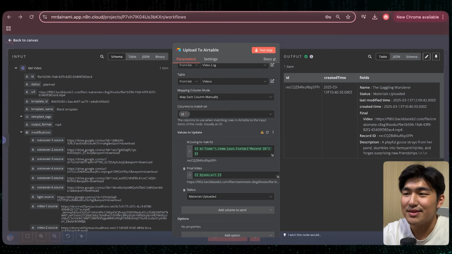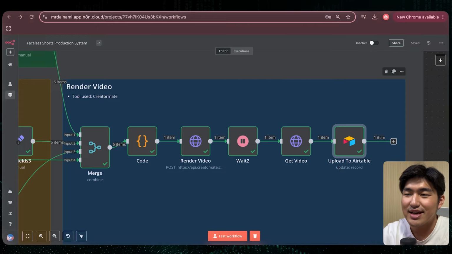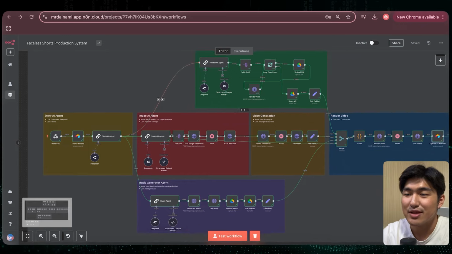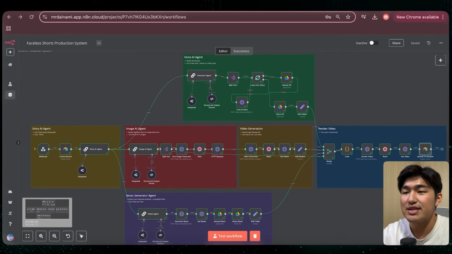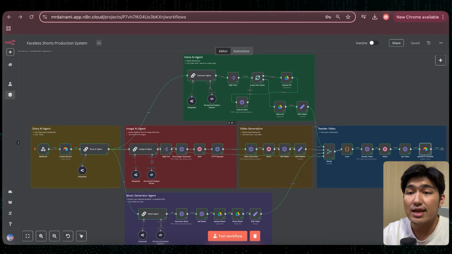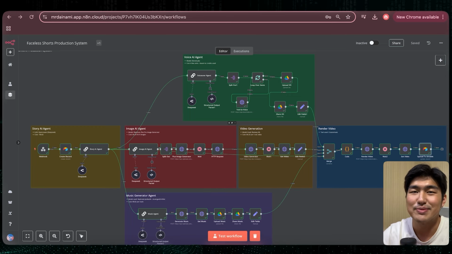Coming back to n8n, press back, make sure to click save. And there we have it. This is the very first part, our video content production system, with all the different agents generating the stories, the images, the voiceovers, the music, the video, and then rendering them all together into a complete video for us to be posting onto the different social media platforms.